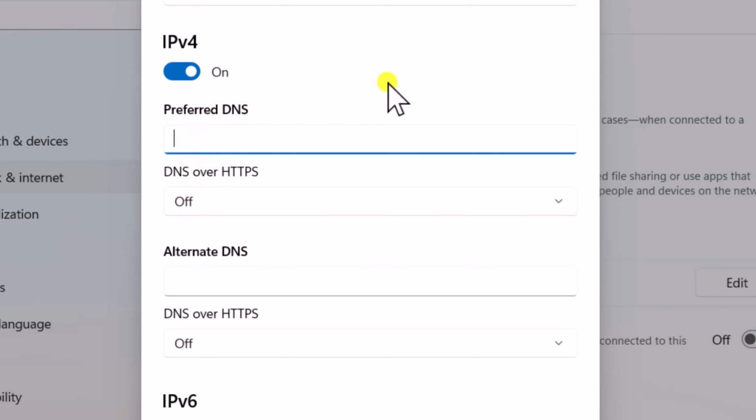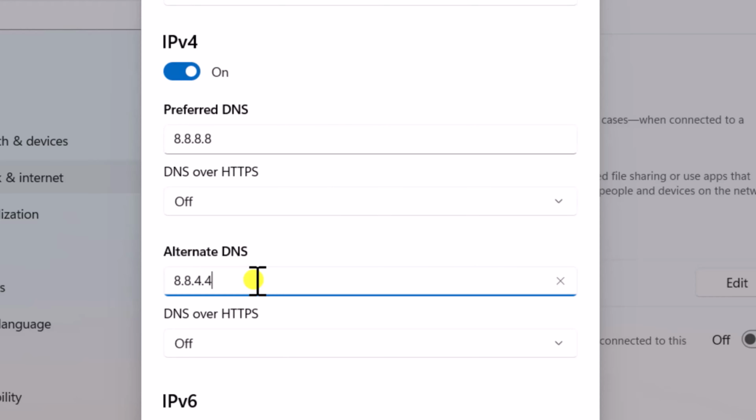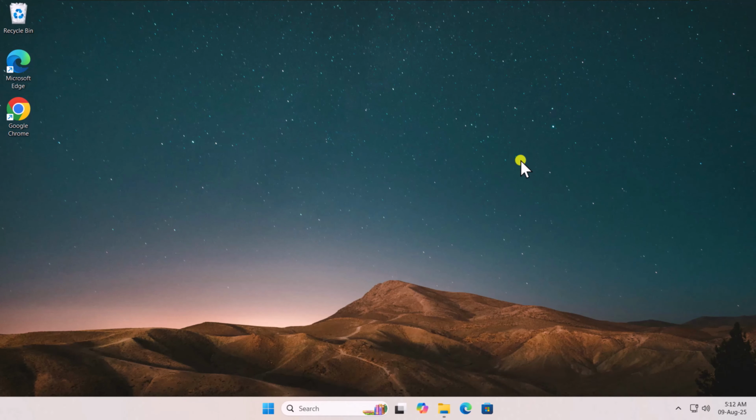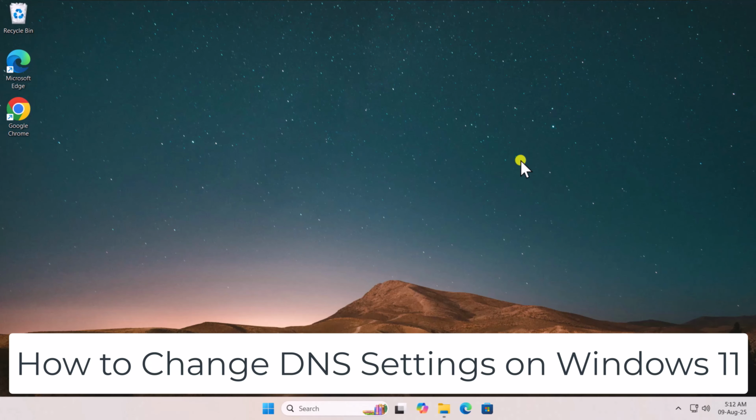Simply click in Preferred DNS box to add primary DNS. Then click on Alternate DNS box to type secondary DNS address. After adding both DNS, click on Save. So that's how you can change DNS settings on Windows 11.